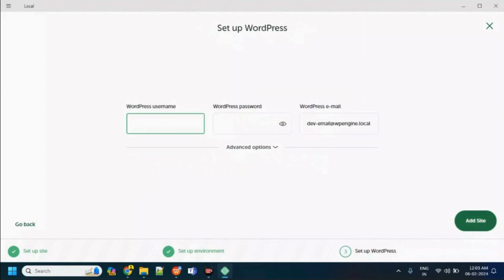So continue, and after that, you can give a WordPress username. As always, I'm going to give admin, and the password admin@123. Let's check. Yep, and here it is the WordPress email. You can put your own email or you can leave it like that only.